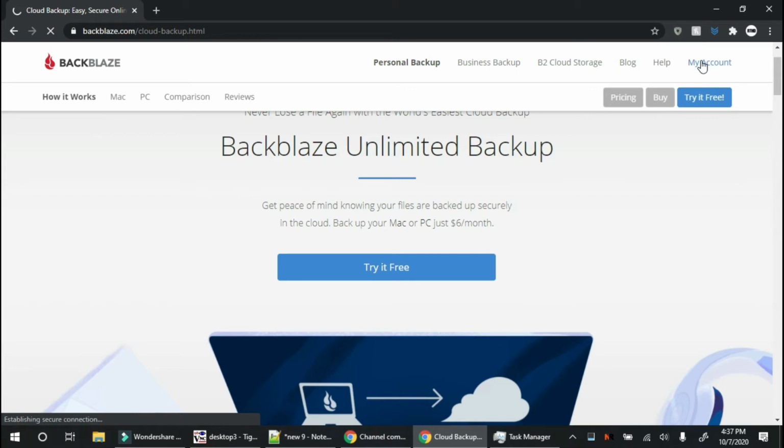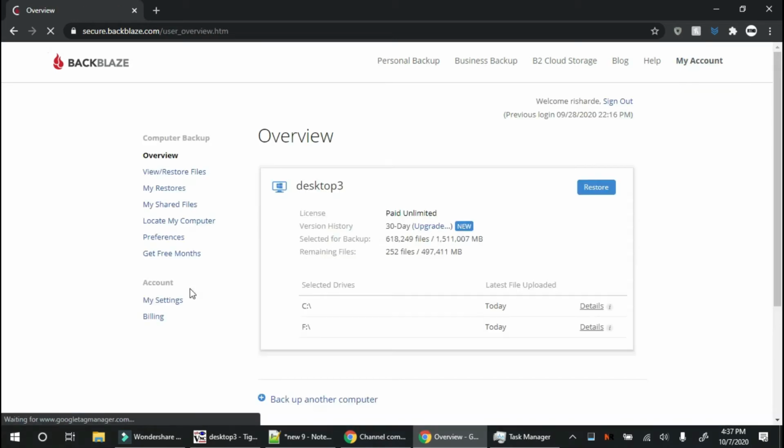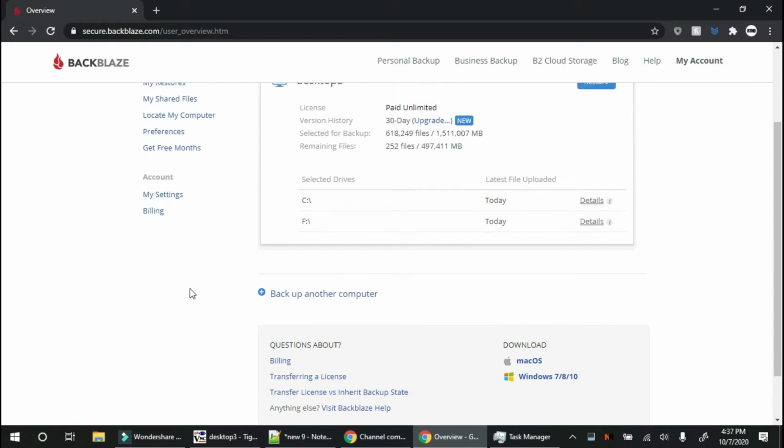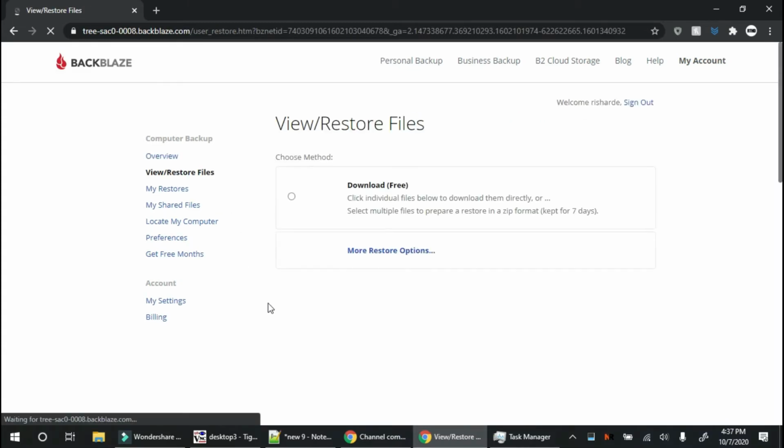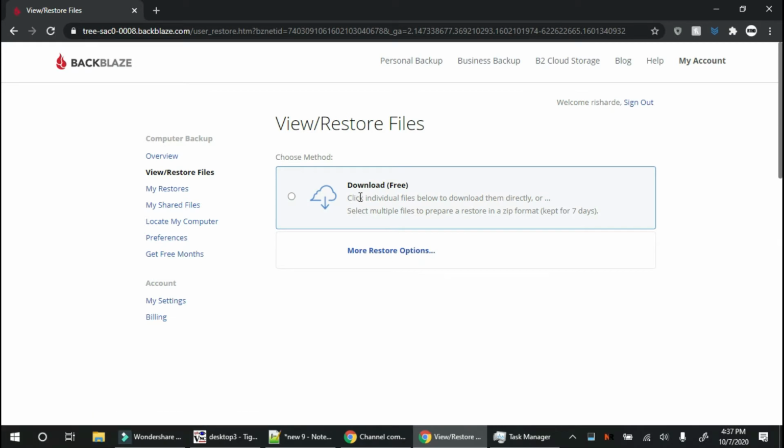So if I head over to my account, I can actually restore files. I can go to View, Restore Files, and here you have many options, but the free option is to download the file, right? If you're on another computer, for example, and you want to download this file, you could download it. As it says here, it will prepare a zip file and keep it for 7 days.